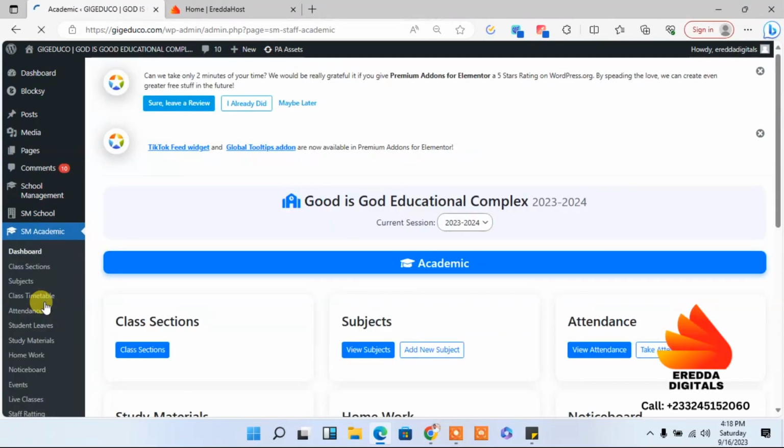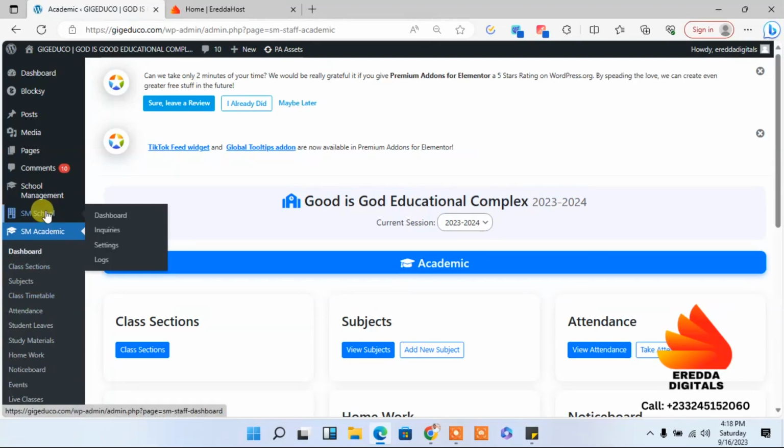That's SMS Academy. That is where we will be able to add the schools and so forth. So let's see. Okay, so dashboard. So over here, let's come back to the main one, that is school management.